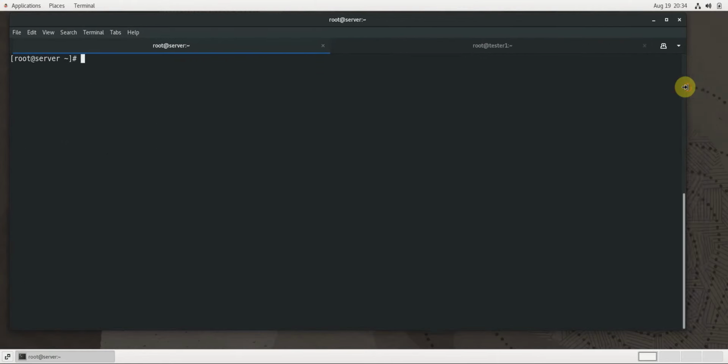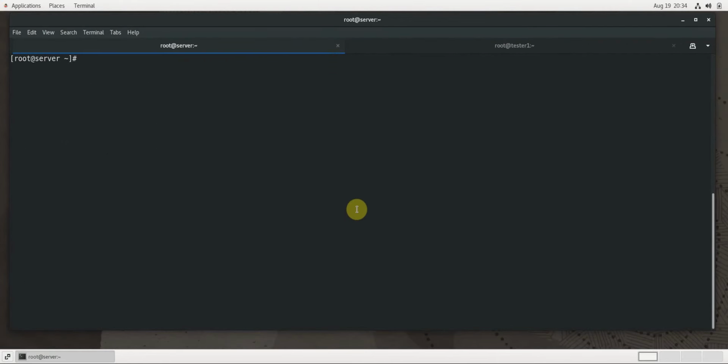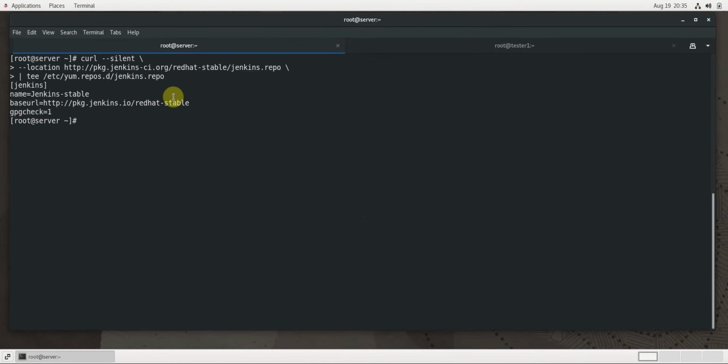What I need to do is set up the repository for Jenkins. So I will pull this file from pkg.jenkins.io and will dump it into /etc/yum.repos.d. So this repository is configured. I can verify in /etc/yum.repos.d, and inside that we have jenkins.repo.